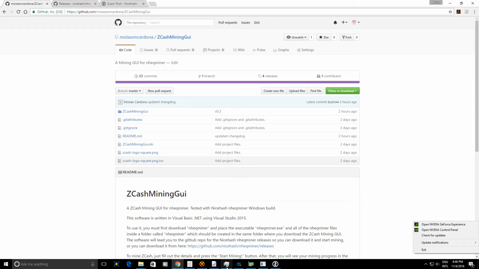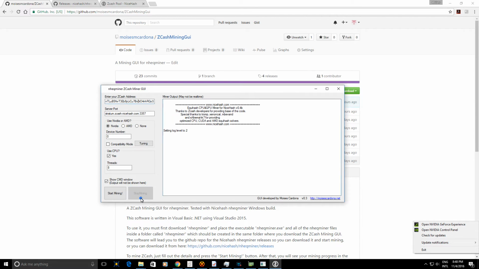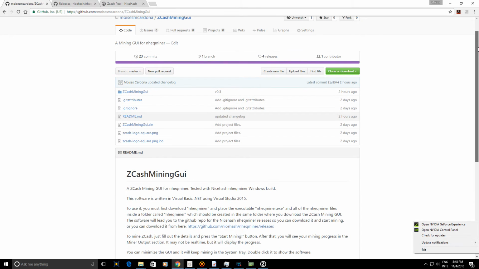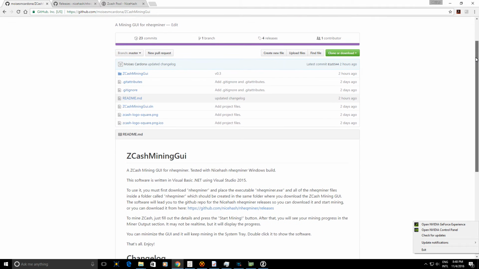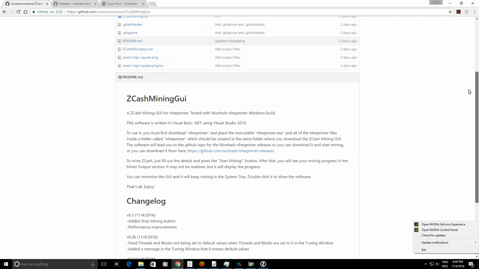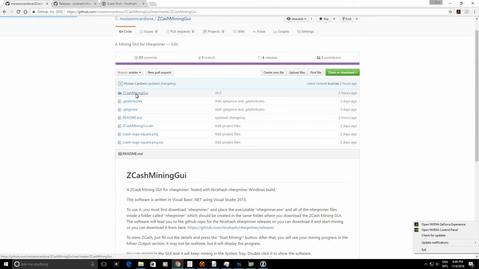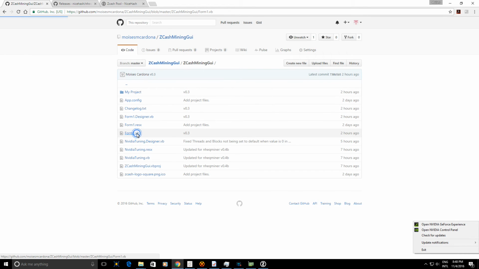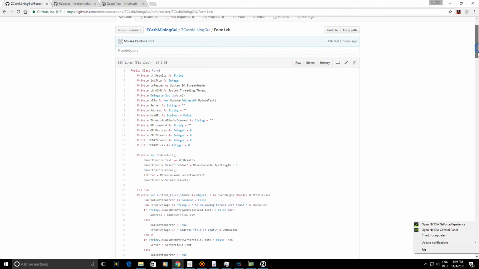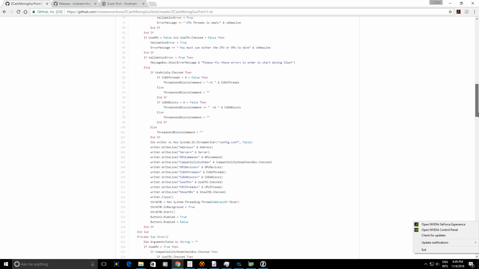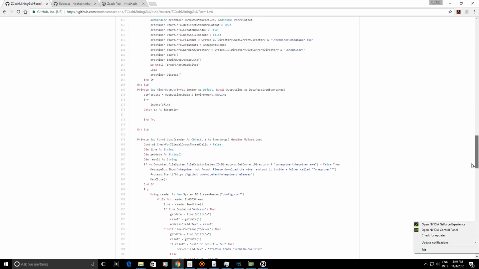I'm going to stop the mining for a moment. Stop. There we go. Okay. This is the repo for my mining GUI, for the nheqminer mining GUI. It is open source. You can check out the code for it here. It is just a GUI. It does nothing more. It is just a GUI.